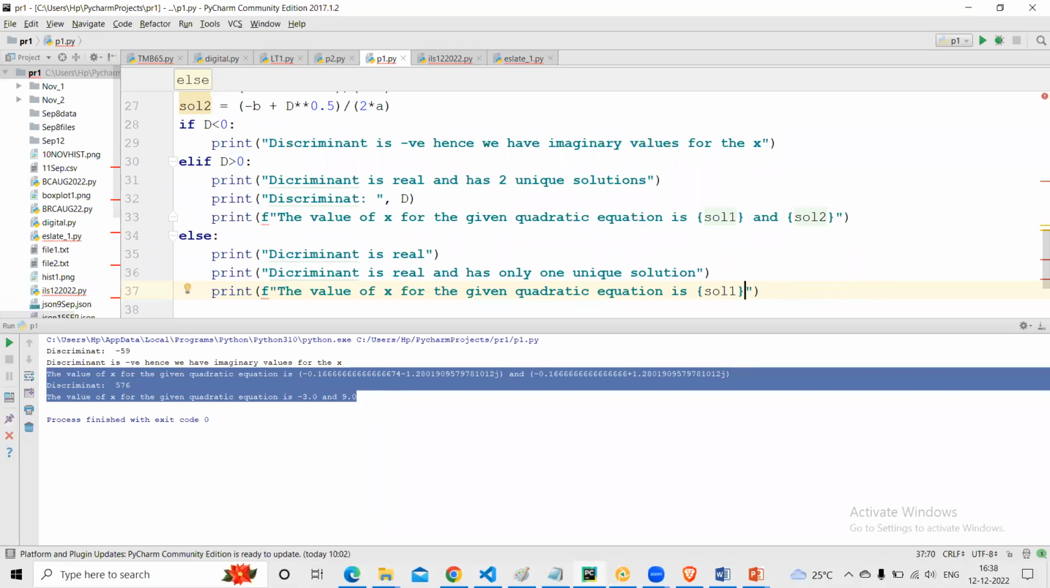If the discriminant is 0, see, I'm handling the third condition, right? The third condition is the default condition, and you get something like this. Any questions so far? Did you understand how we handle if, elif, else?